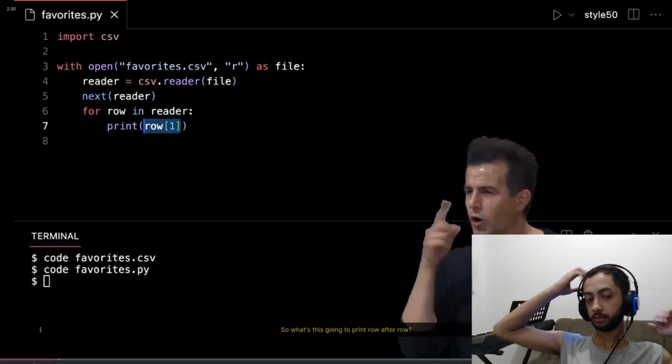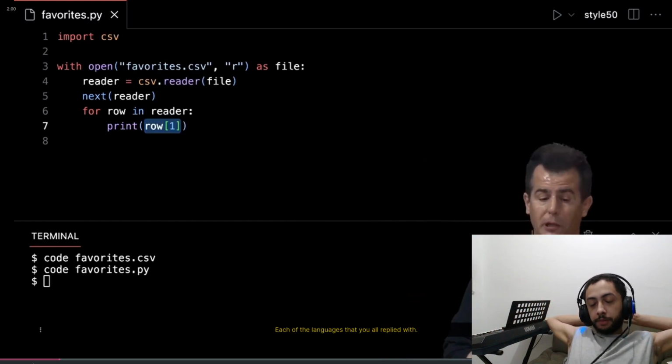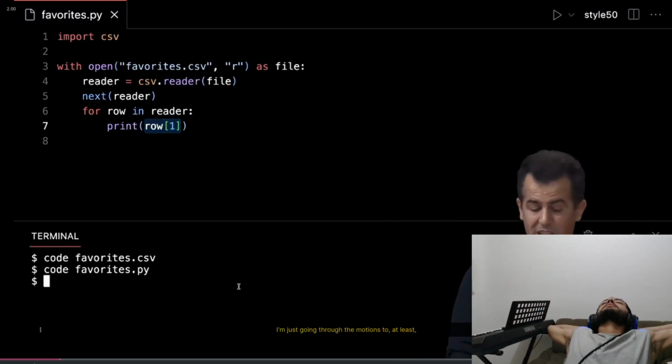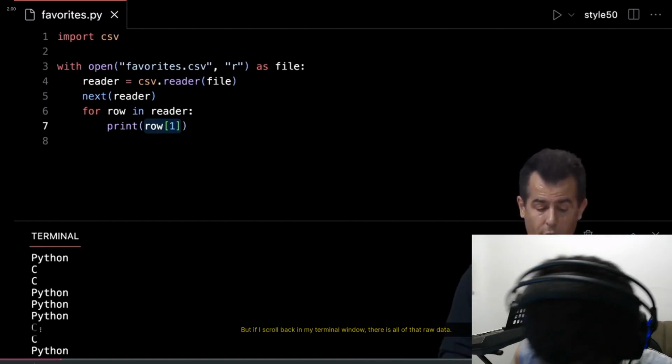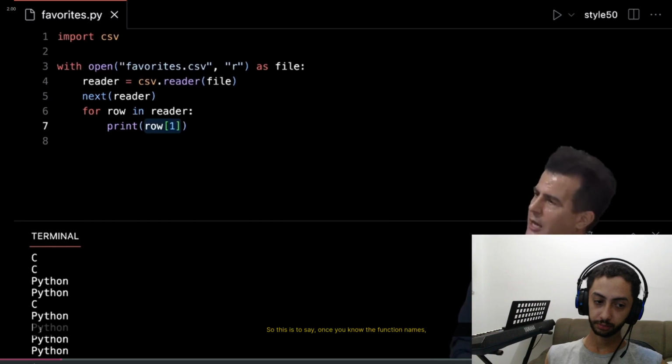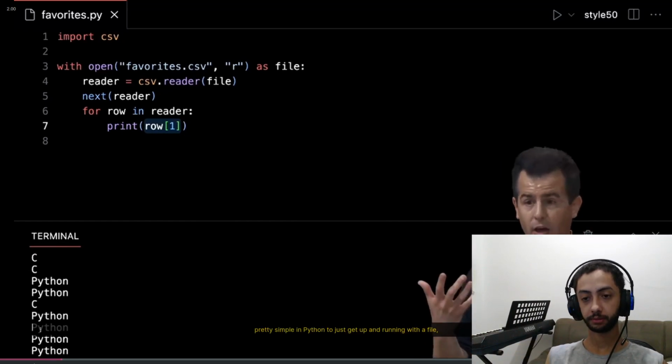So what's this going to print? Row after row, each of the languages that you all replied with. So this isn't doing any kind of analytics yet. I'm just kind of going through the motions to at least print out some data of interest. So let me run this. python favorites.py, enter, and it happens super fast, but if I scroll back in my terminal window, there is all of that raw data. So this is to say, once you know the function names, once you know the keywords, it's actually pretty simple in Python to just get up and running with a file and start looking at the data therein.